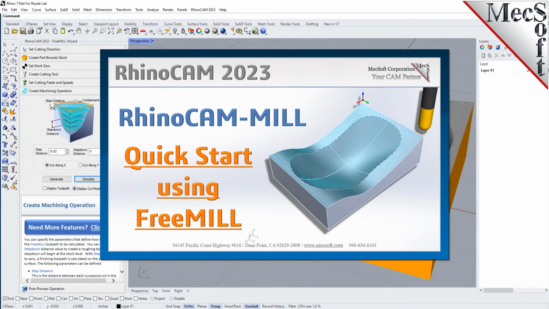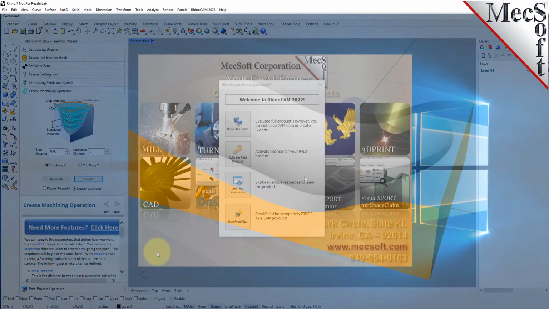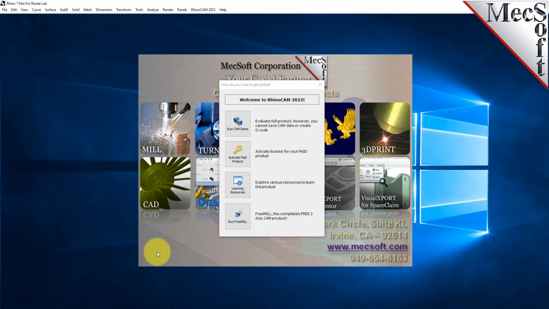Hello everyone. In this video, we're going to show you a demonstration of FreeMill, which is our free three-axis milling plugin for Rhino. And when you download and install RhinoCAM, we have another video that shows you how to get RhinoCAM, the demo version of RhinoCAM. So you just go ahead and run Rhino after you download RhinoCAM and install it.